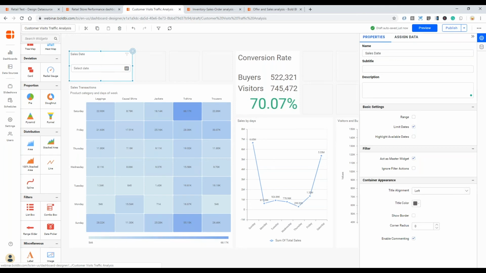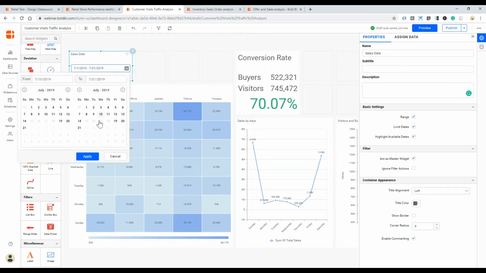Then you check into properties. You can do different settings, like you can set a range, and you can also make it such that only available dates should be highlighted. As you could see, only the available dates have been highlighted here.